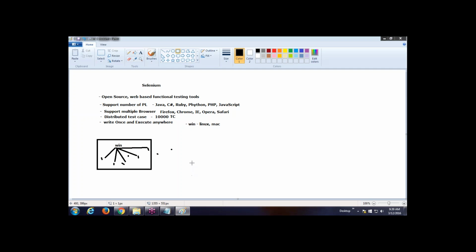Okay, same thing for Linux. If you would like to do it for Linux, you can do it. For Mac you can do it. Also you can define, if suppose you would like to execute 2,000 test cases in Windows, 2,000 test cases in Linux, or 2,000 test cases in Mac, that is also possible. So the distribution of test cases will be most beneficial for Selenium, because this kind of feature you cannot get in any other tool.